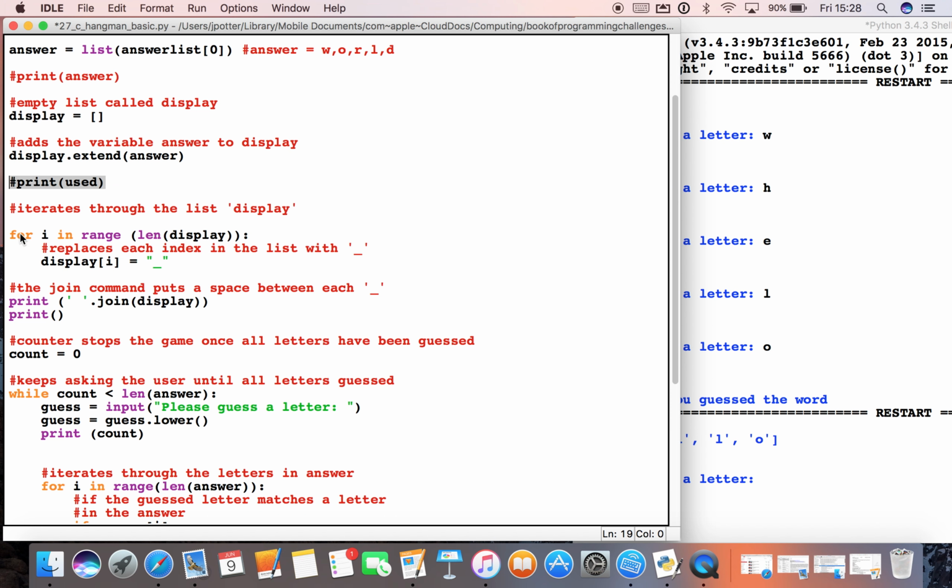So what we've got next is a loop. For i in range length display. So in other words, however long our word is. So let's say we've used world up here. So it's 0, 1, 2, 3, 4. And for each one, replace whatever is at that index with an underscore.